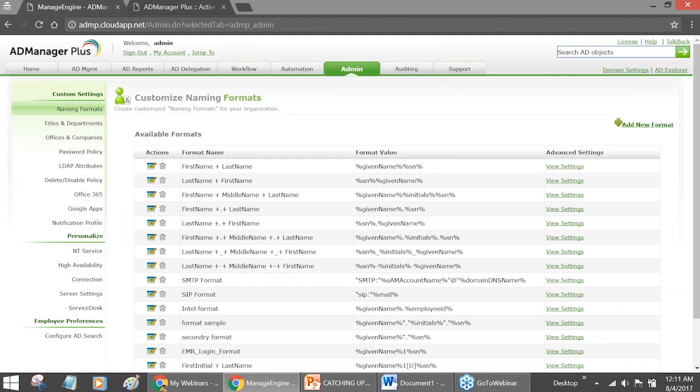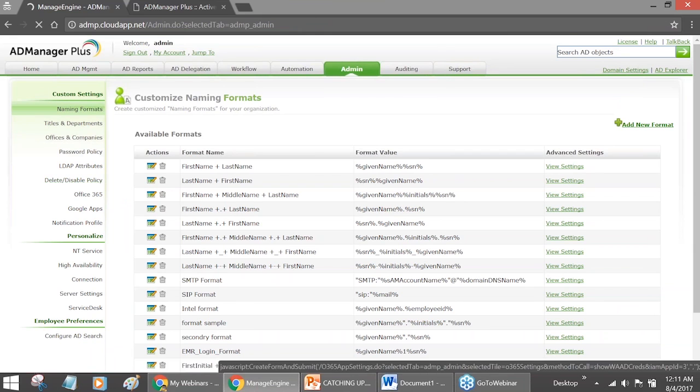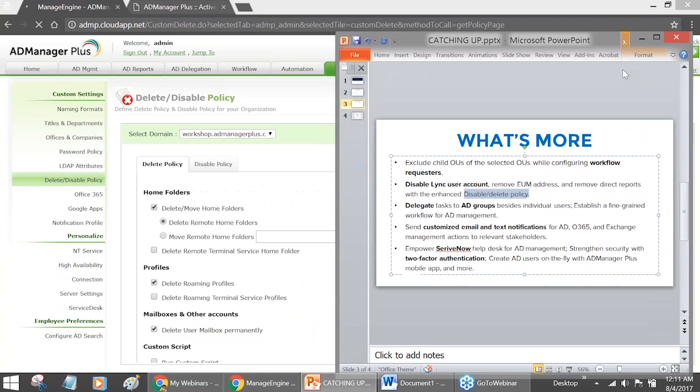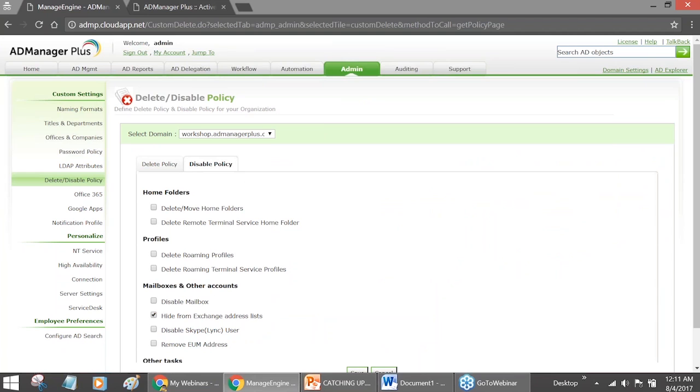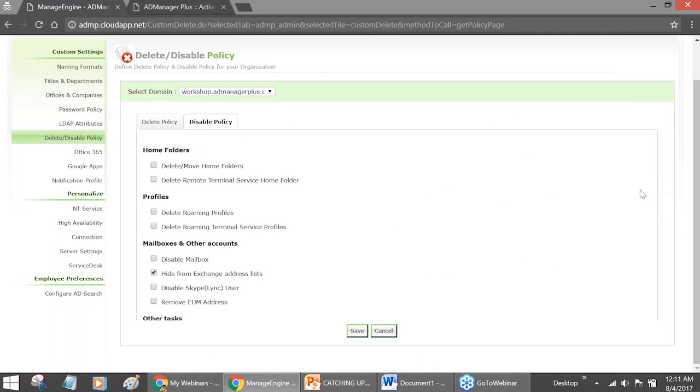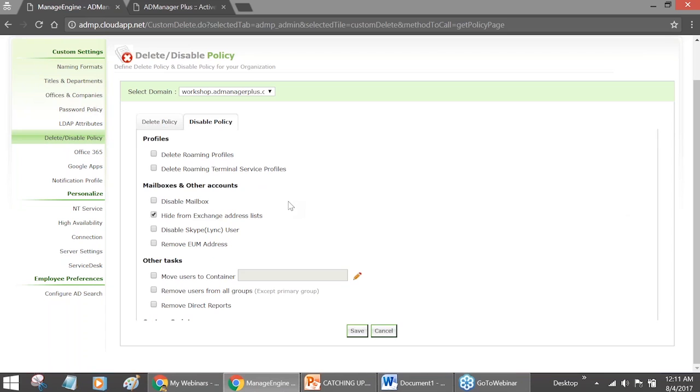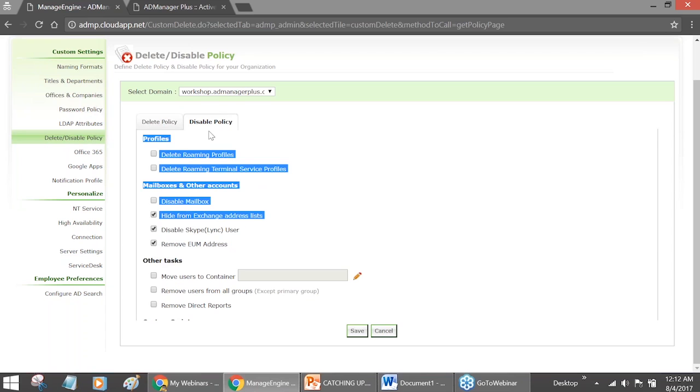We are trying to understand the new feature that's pertaining to the delete or disable policy. So here, what we are trying to do is have the policy configured or altered as per our requirement, which is to disable link user account. It's going to be a disable policy. So when the disable action occurs, when your AD disabling occurs, you can choose to simultaneously disable link users, and you can also choose to remove your EUM addresses. So this is the enhancement in the disable policy.